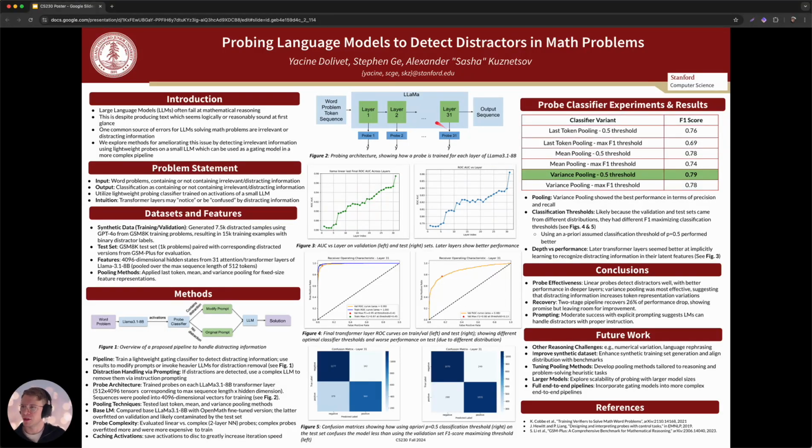Hello, my name is Sasha, and my team partner Justine, Steven, and I looked at using probes on a small language model to detect distracting information in math problems. And this is an interesting problem because, as I'm sure many of us have experienced, large language models often fail at mathematical reasoning, and at least one source of these errors is irrelevant and distracting information.